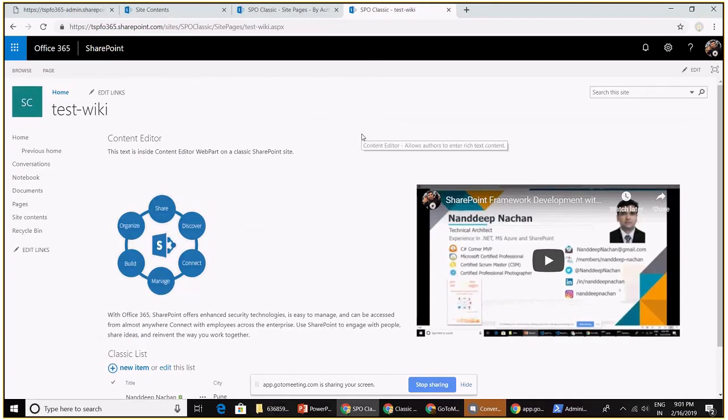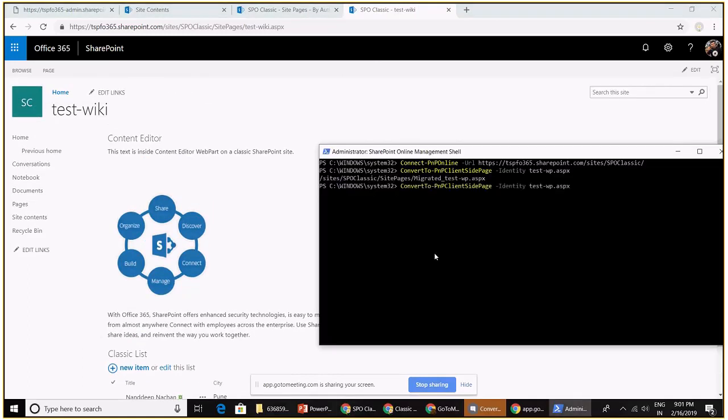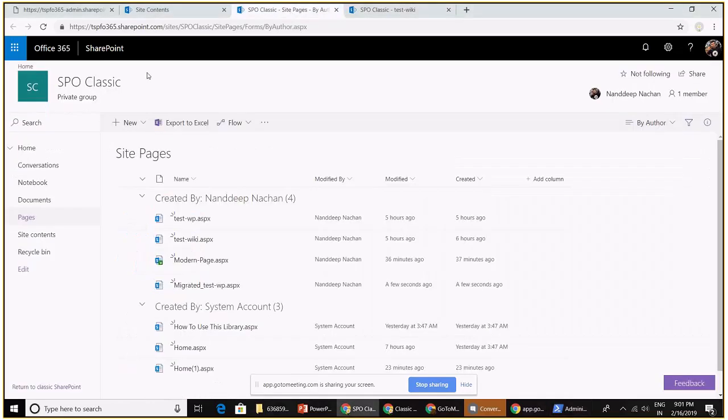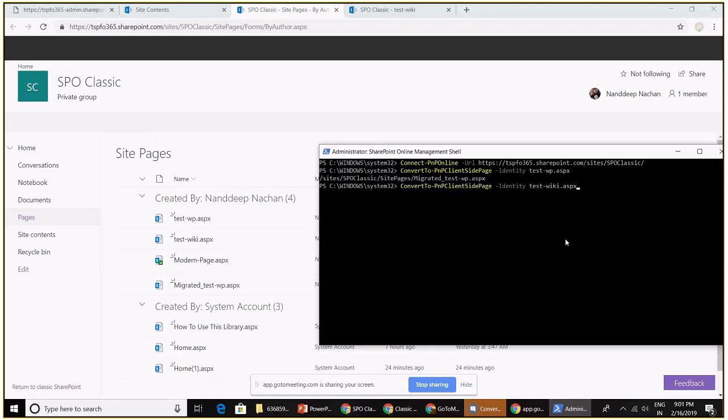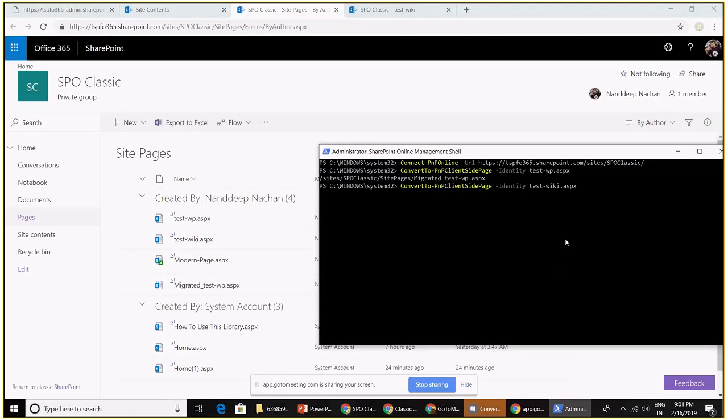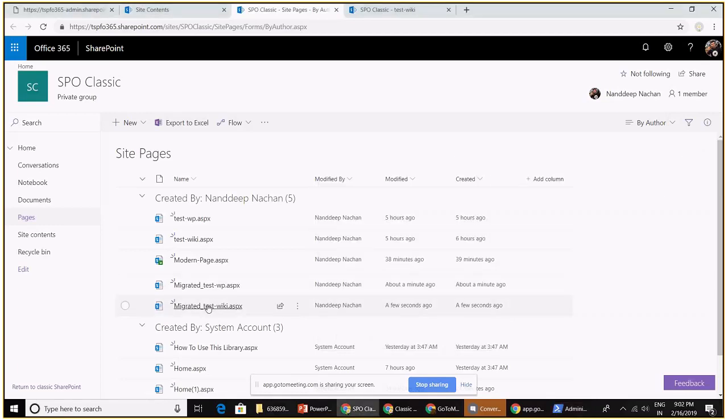So let's see how it works with a wiki page. The same thing we will do. Instead of test WP, I will just type test wiki.aspx, and while this is running, we will switch back here so that we can see the page being created. This might take some time because that particular wiki page had some more content and some more web parts. Okay, so this is done.